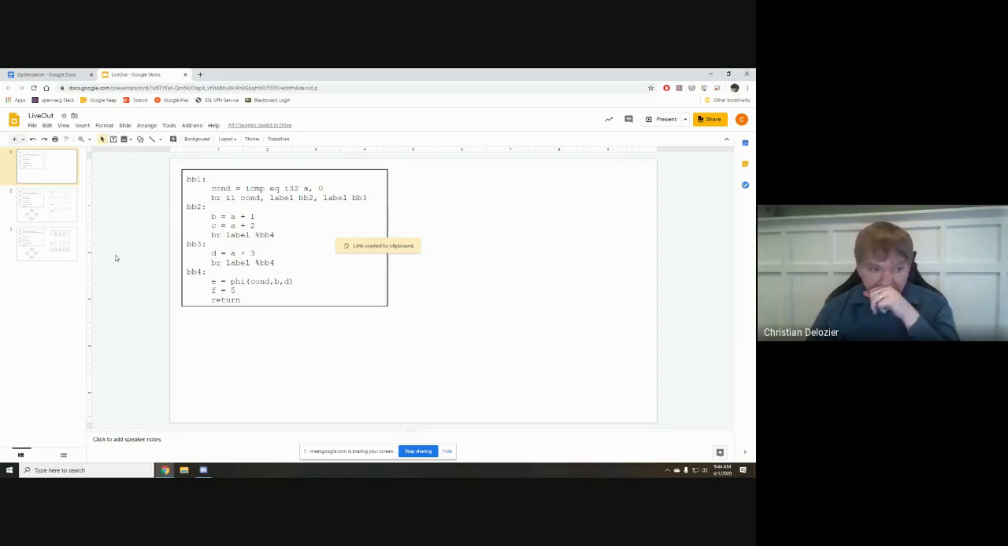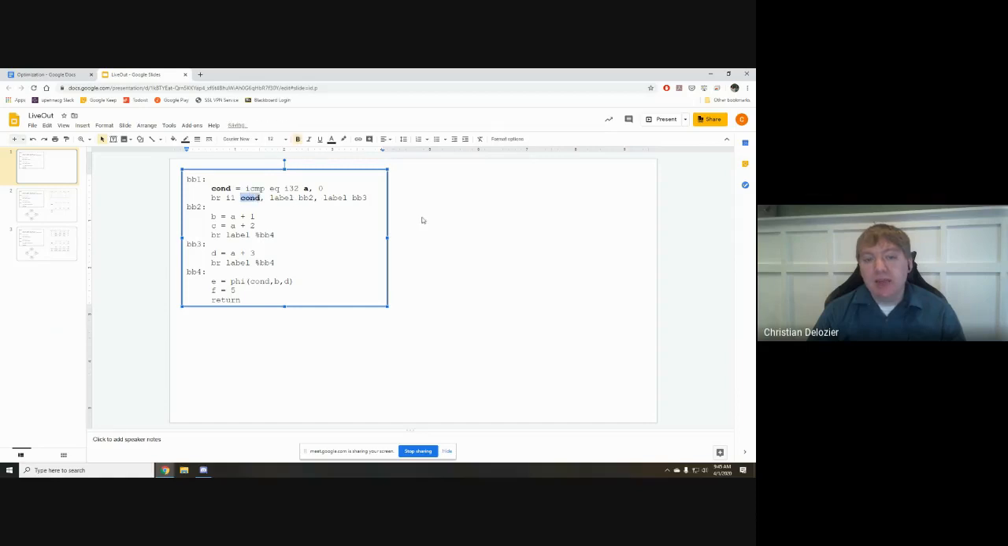So here we have a set of basic blocks. So we have BB1, BB2, BB3, BB4. In BB1, we do a comparison based on a variable A. So I'm going to just highlight the variables here. We then define a new variable condition. We jump based on that condition to either BB2 or BB3. So this is an if statement. We're checking, integer comparison, equality, integer 32, A compared to 0. So we're checking to see, is the value of A 0?